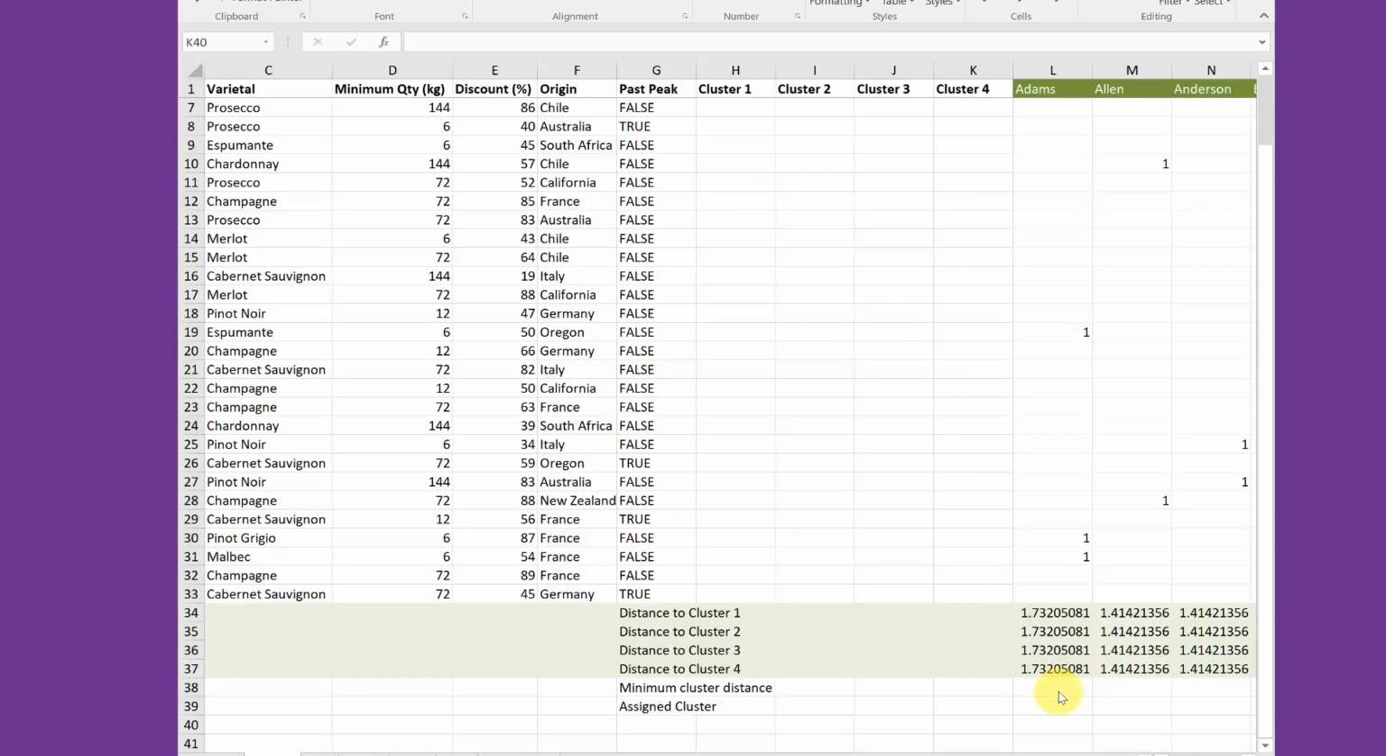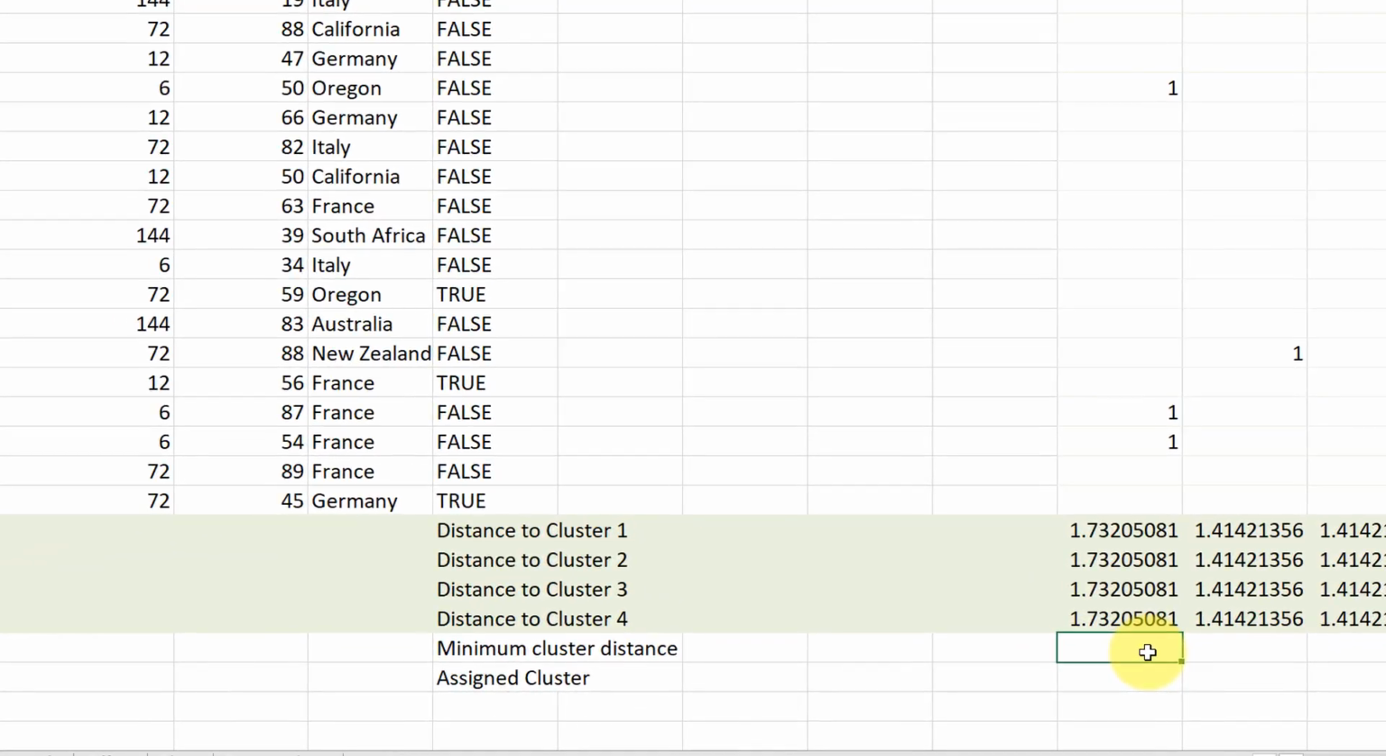First thing we need to do, and I've added two labels down here, minimum cluster differences, and that's just equal MIN, the min function, and we want to find the minimum number of the distances in clusters 1, 2, 3, and 4. Hit equal, and of course right now they're all the same.